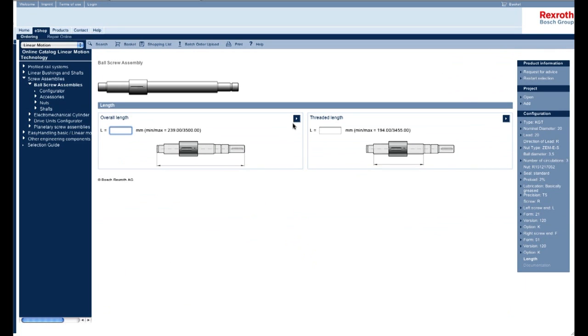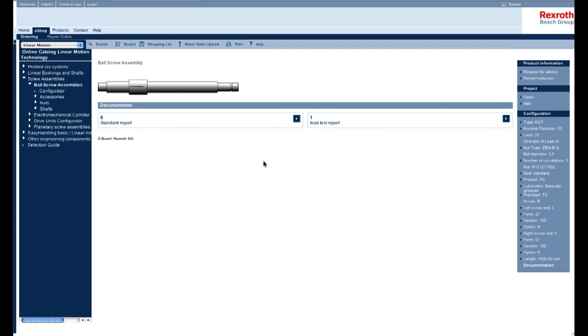Now on this page, it will give you options to choose the overall length or the threaded length. Overall length being from end to end, and threaded length being just the length of the threaded material. So I'll just put in an overall length, just 1,000 millimeters, to continue on.